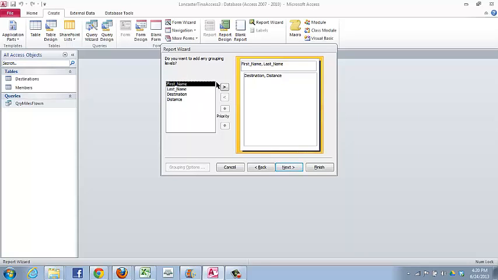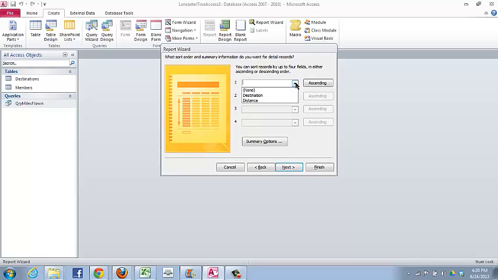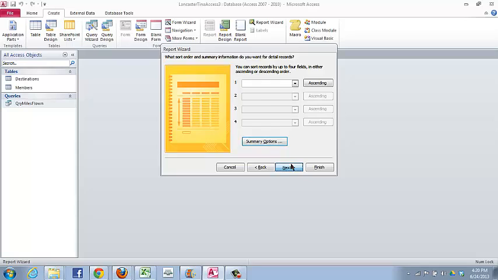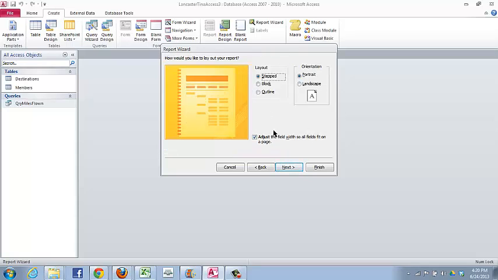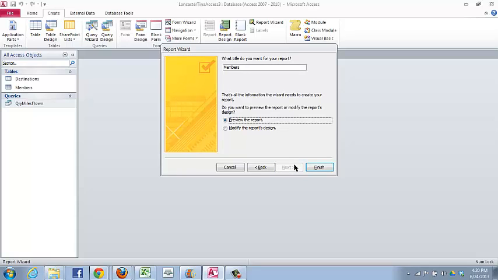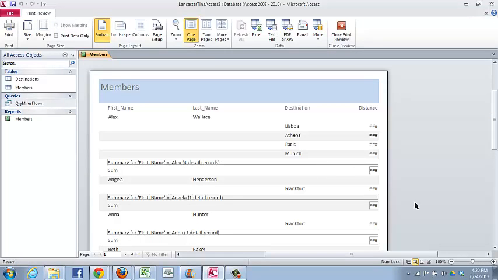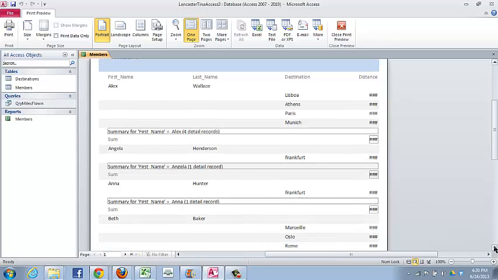So we're going to group it by the way it is, first and last name, and then we're going to sort it. We've already sorted it by last name, but we want to select summary options. We want to get a sum of the distance value, and that gives us the summary of miles flown. We can use either one of these layouts that you want. It doesn't matter what you call it, and there we have our report.